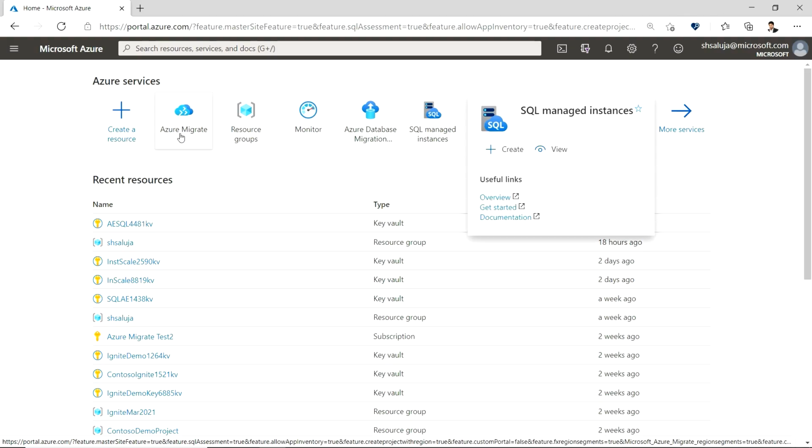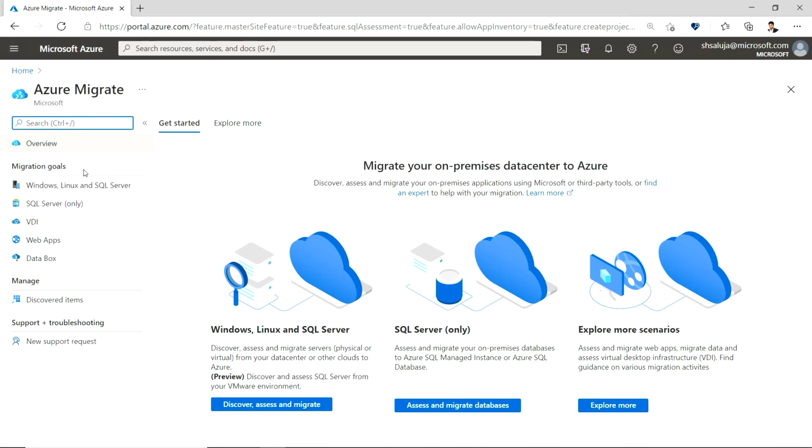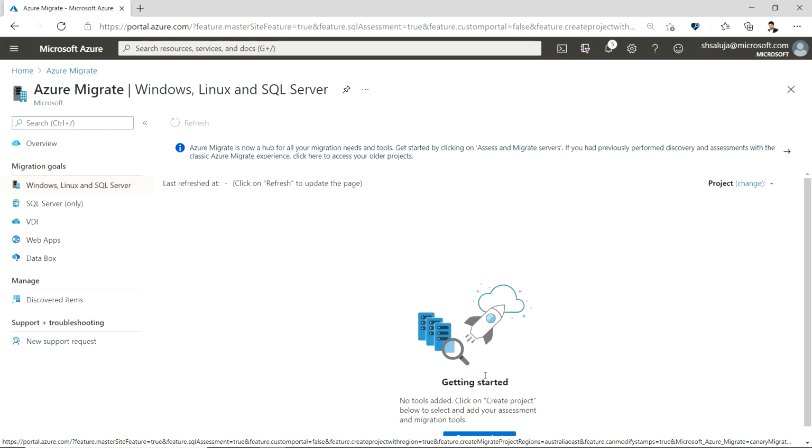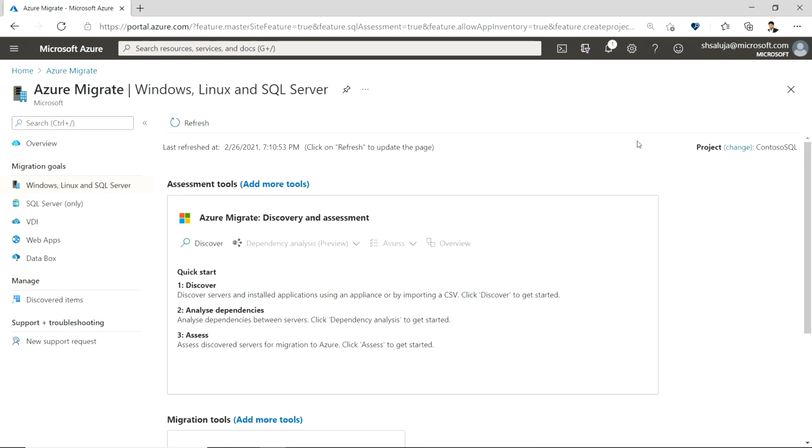Let's get started. So here I'm on the Azure portal and I've browsed to the Azure Migrate overview. You can see that Azure Migrate supports various migration and assessment scenarios. Since we'll be focusing on at-scale discovery and assessment of SQL Server today, I will select Windows, Linux, and SQL Server under Migration Goals and create a project. Once I have specified the desired subscription, resource group, project name, and the desired region, I can select Create to create my project. Once the project is created, you can see that Azure Migrate Discovery and Assessment tool has already been added to my project.